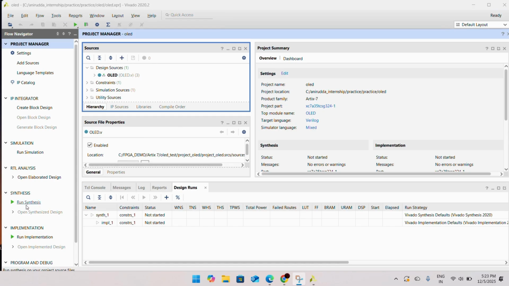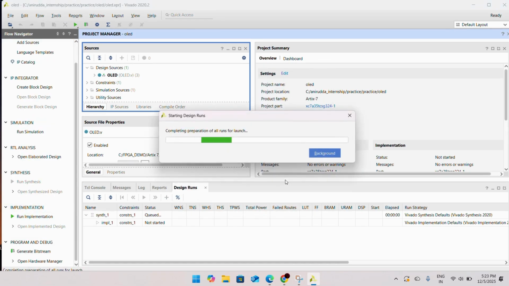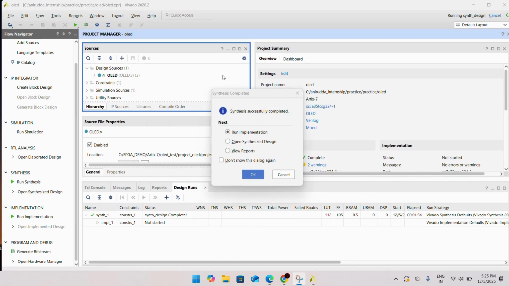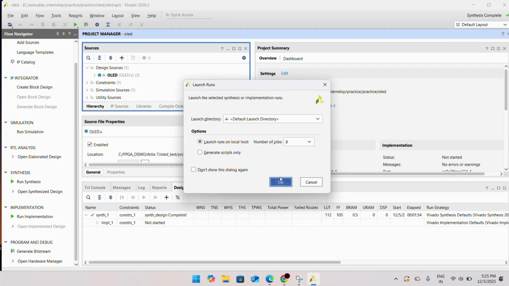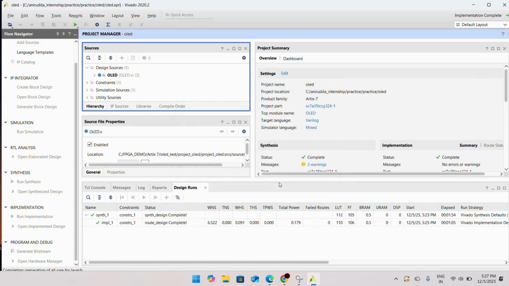Run synthesis. Step 5. Run implementation. Vivado places and routes the logic into the physical resources of the FPGA. Generate bitstream. This creates the .bit file.